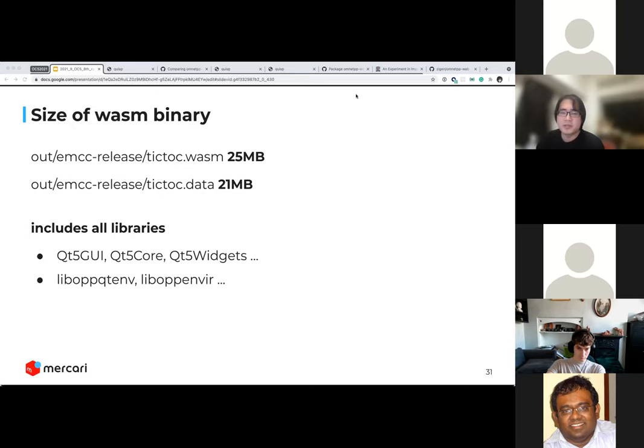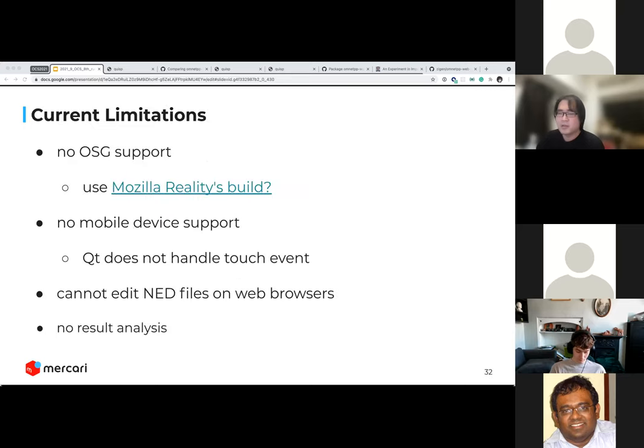And the size of the WebAssembly binary for the Tic Toc example is 25 megabytes. It's so huge, because it includes all the libraries. It brings in everything statically into one file. And the current limitation is that I haven't got OpenSceneGraph support. I tried, but it doesn't work. So let me try another build.